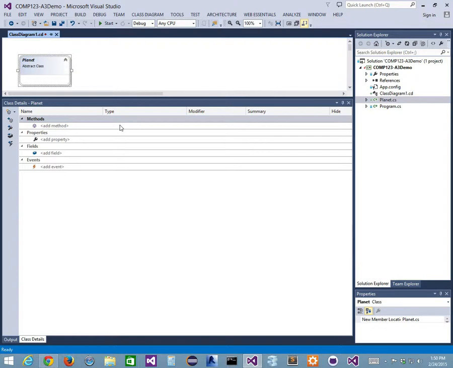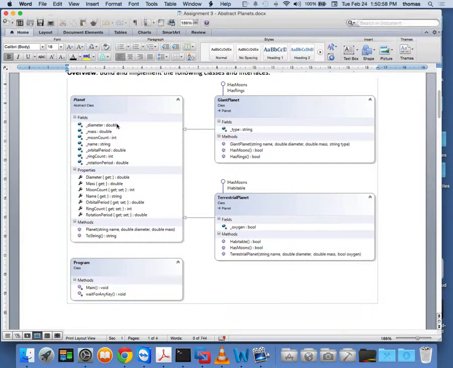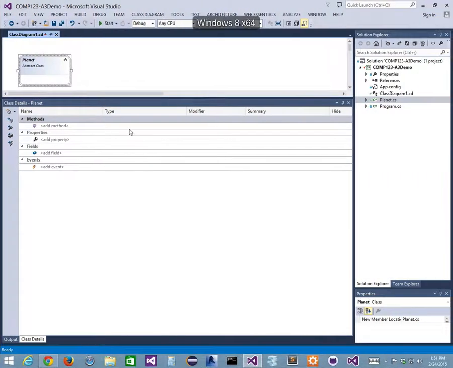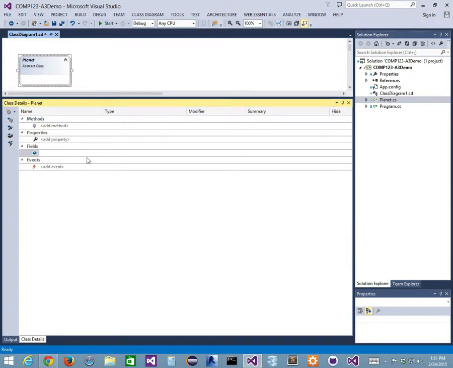I'm going to complete it, obviously, because I might as well just do your assignment for you. But let me just show you how easy this is. So I need diameter, double, mass of double, and moon count of int. Just add those 3 things in. So these are all fields. So diameter.